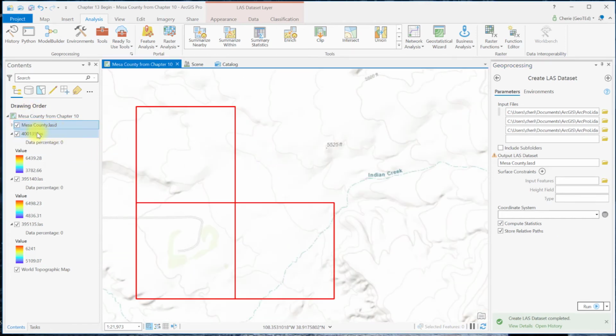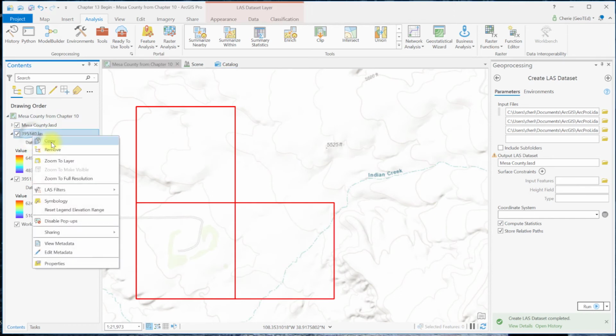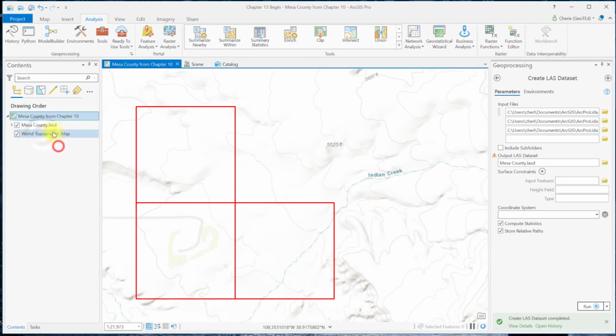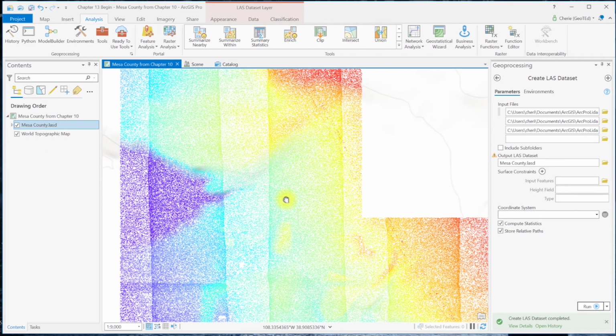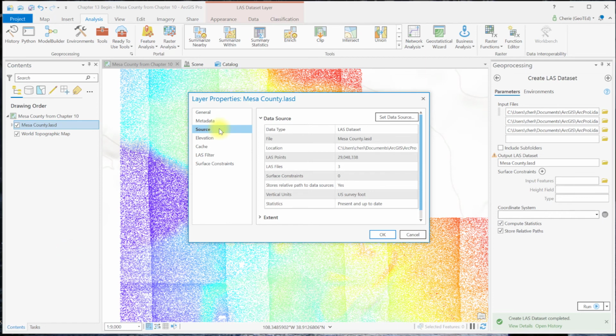Let's remove all the individual tiles and then we'll go ahead and zoom in to the new LAS dataset so we can see it. Let's check the properties for the new dataset. Metadata has been incorporated into the combined file from the individual files. Go ahead and close this window.